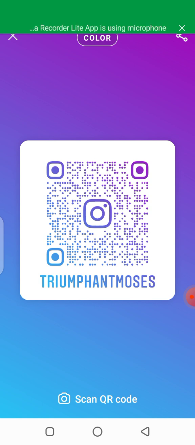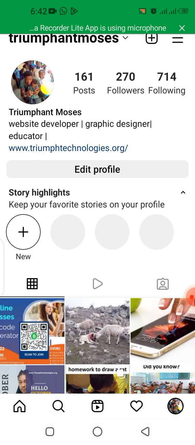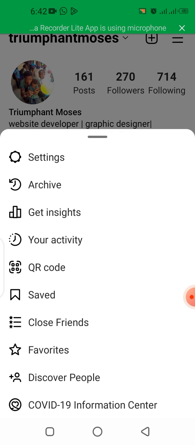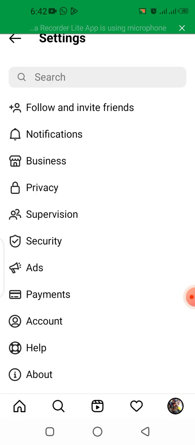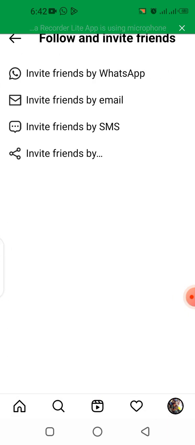You can't change anything, you can't edit it, you can't modify it. Okay, that is that for Instagram. Then to get the link, you come to the same lines, you click on the lines, you take settings, then from settings you go to invite and follow and invite friends.